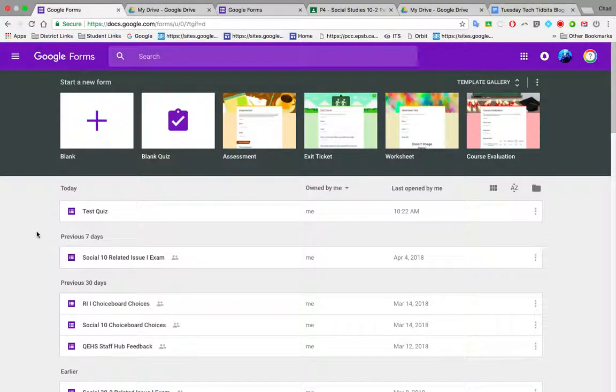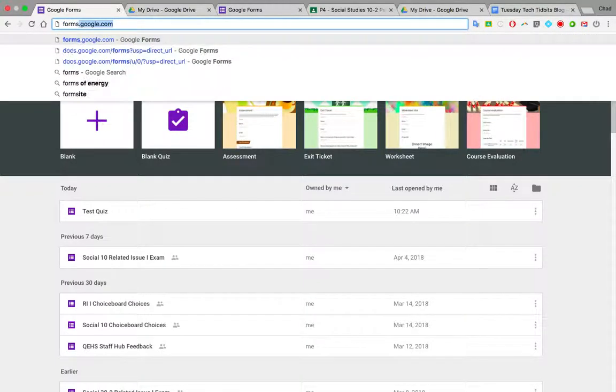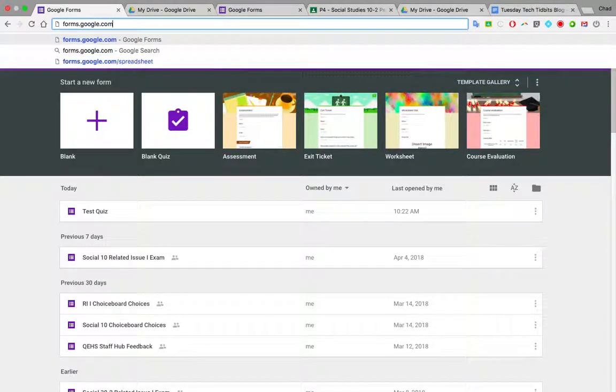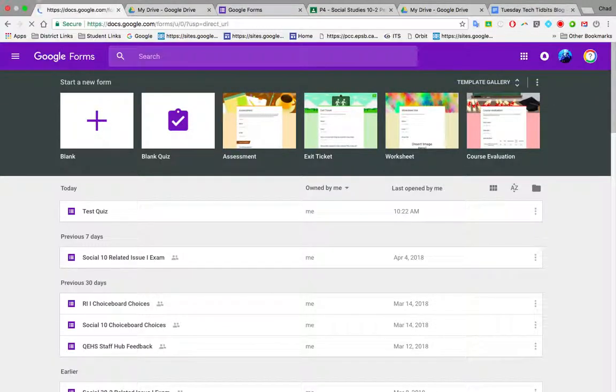Good morning. Today we're going to talk about how to create a quiz using Google Forms. First step is to get to Google Forms. So I'm already here, but to get here, in your address bar, type in forms.google.com. Enter.